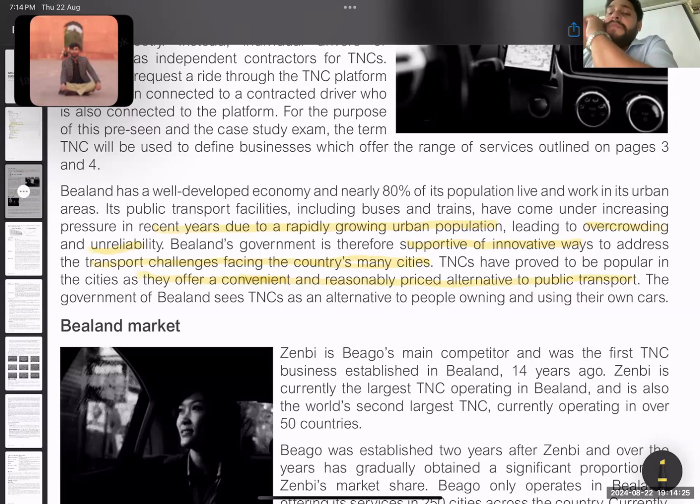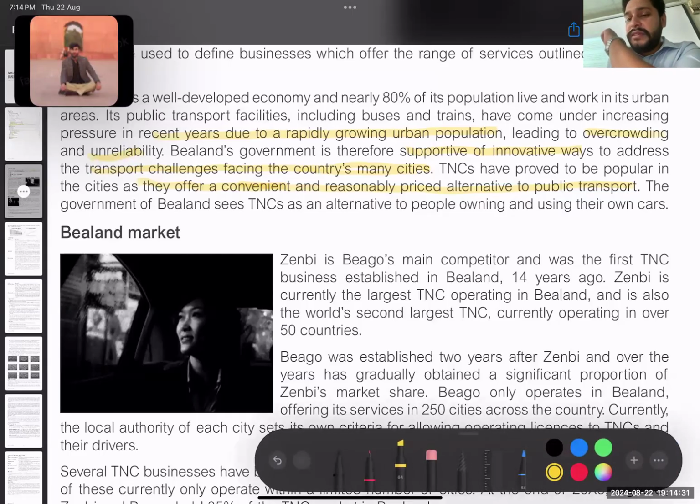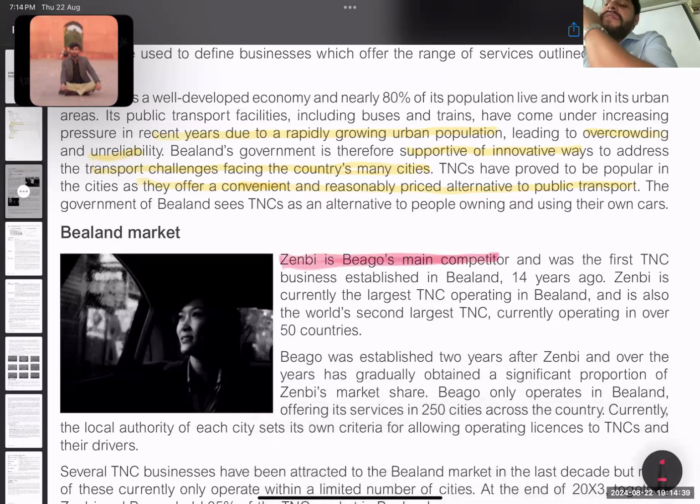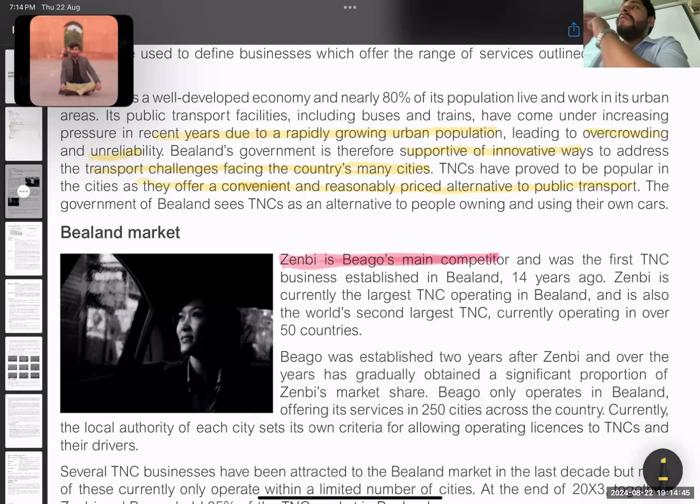So let's talk about the Beelan's market. It says Zinbi is Biego's main competitor. So let's quickly go through the competitors' information. Zinbi is one of the biggest competitors and was the first TNC business established in Beelan 14 years ago. Okay, so how old are we? 12 years ago. Our direct competitor is 14 years old.